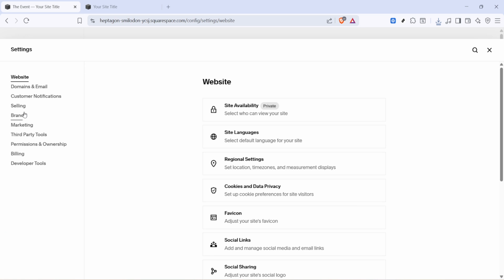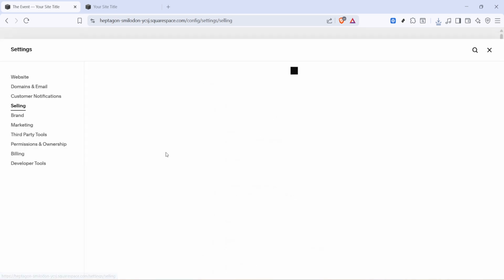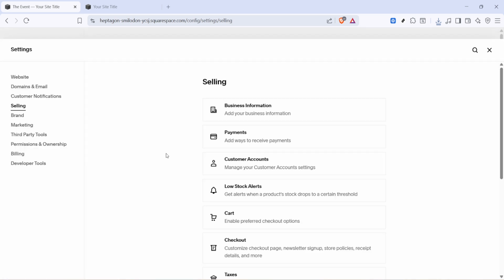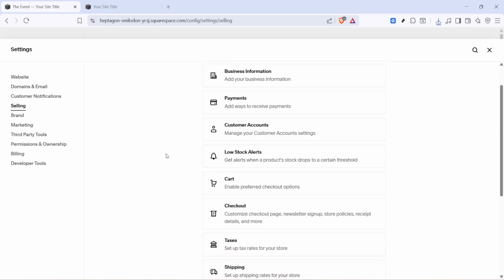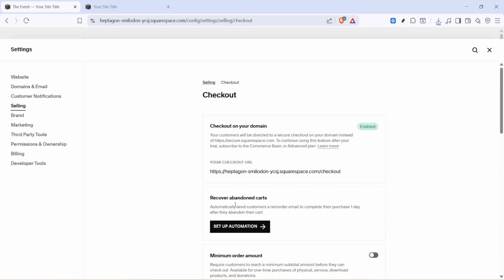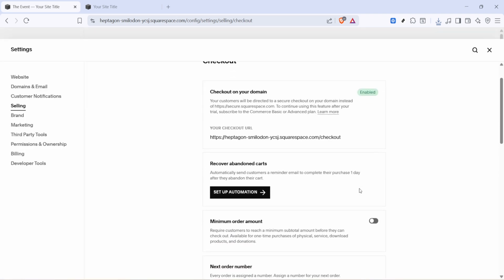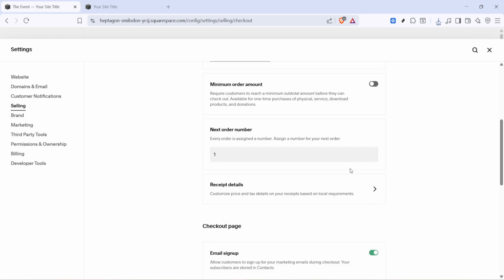Inside Settings, go to Selling. This section controls the commerce features of your site, products, payments, and everything shoppers experience when they buy from you. Next, choose Checkout. The checkout area is where you can control what customers are asked to provide and how the final steps of the purchase flow behave.